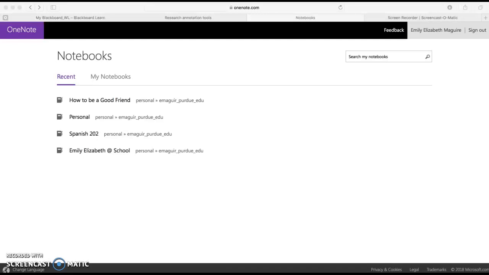After logging into OneNote, you can see all of your most recent notebooks. As you can see, I have 4 different notebooks, each containing different material. However, the one I will be focusing on today is the one titled How to Be a Good Friend.